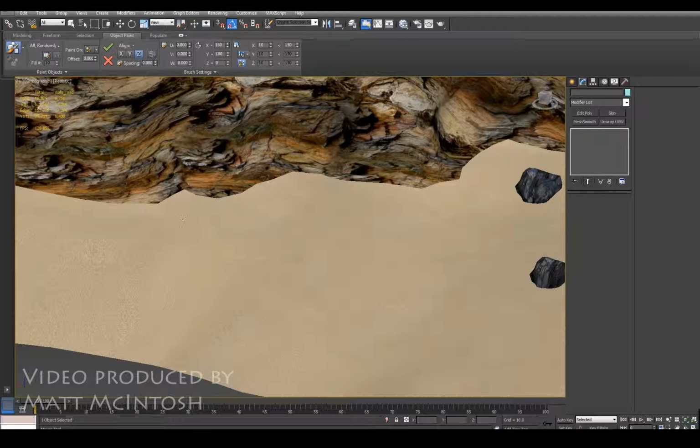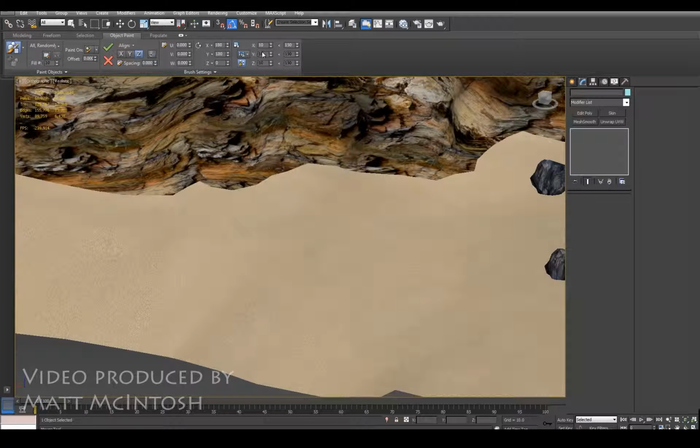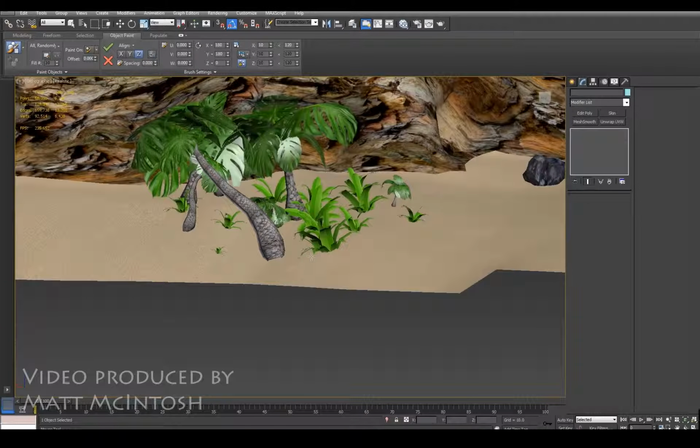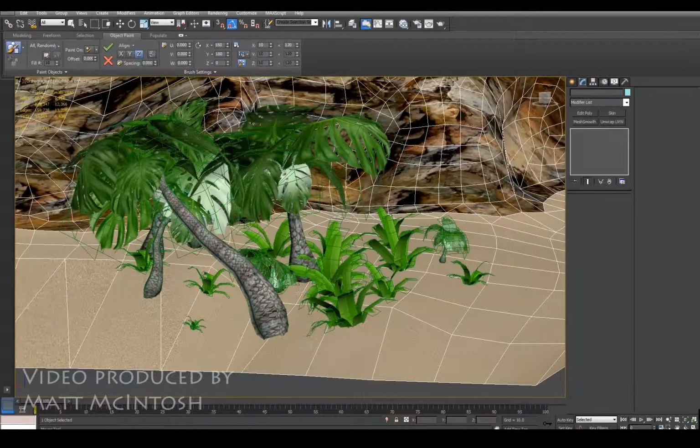And then once you're happy with what you've actually created, I will just readjust this one. You click on the little tick button to say that that's what you're happy with, and it creates them all as individual objects that you can play around with on their own.